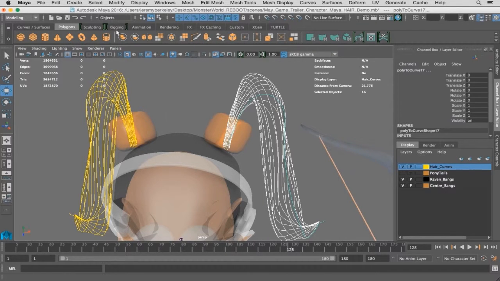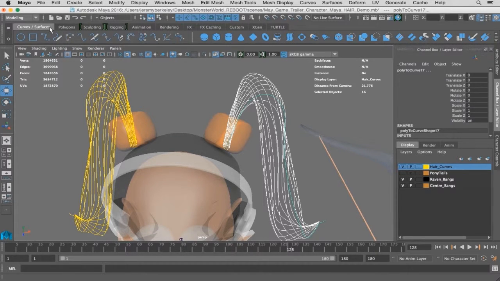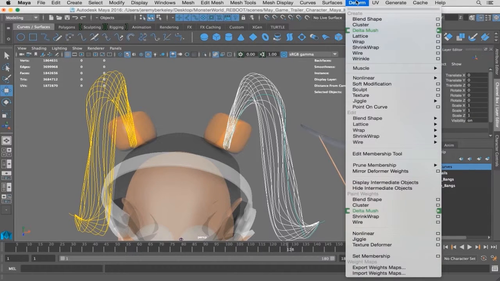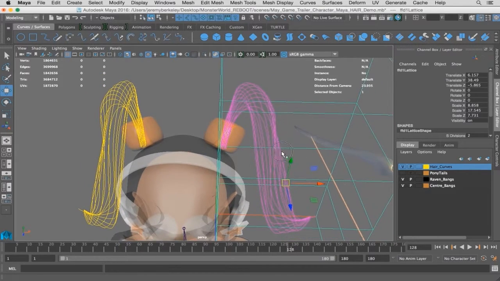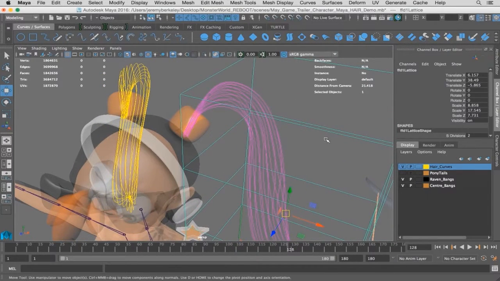Where is my lattice? Let's see, where are you? Let's see, here we go. I'm gonna just go up to the form. There we go. I did not put it on our curves shelf. But I think we can work with it from here.